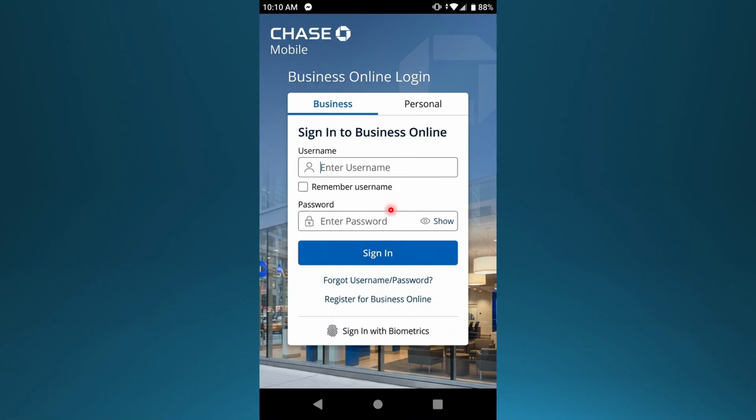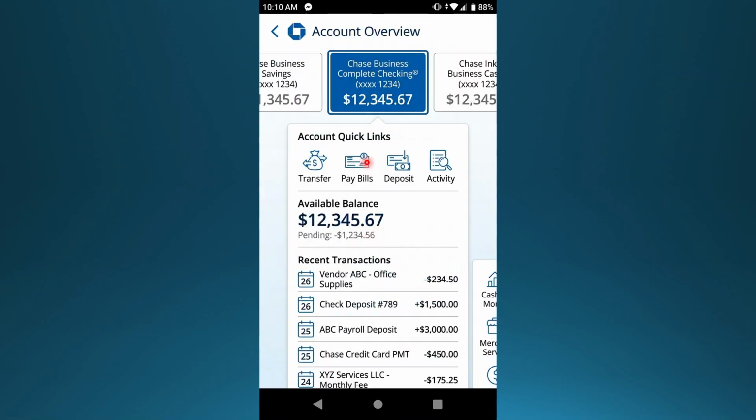The first thing I want you to do is go ahead and launch your Chase app, and you must have a Chase Business Complete Checking account for this. This will let you accept card payments directly through the Chase mobile app. So you log into that, and then you open up your Chase Business Complete Checking account.